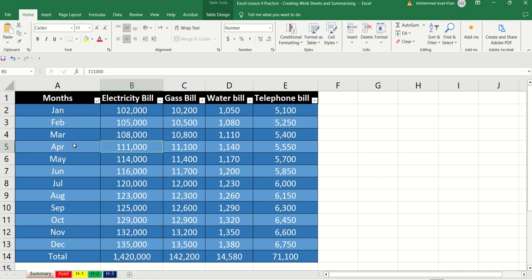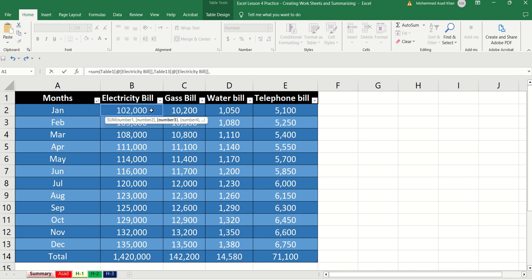And in summary, I can simply write the sum function, which you already know. I will stop here after writing sum and the bracket, and then go to Asad, and click the same cell. You can see in the formula bar that table 1 electricity bill is coming. Again I will press comma, and go to house 1, and again comma, and house 2, and comma, and house 3, and comma.